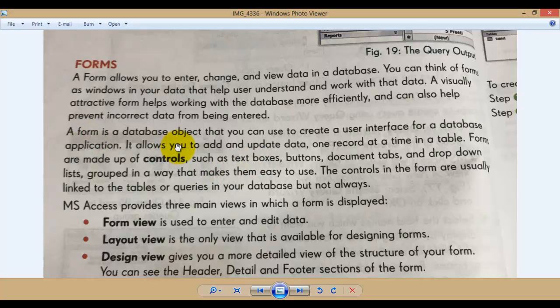Form is a database object. It's one of the objects of the database, like queries, tables, and reports. It's one of the objects that you can use to create a user interface for a database application. Like if you want to add a new customer or student, you can add it by using this form. It allows you to add and update data.